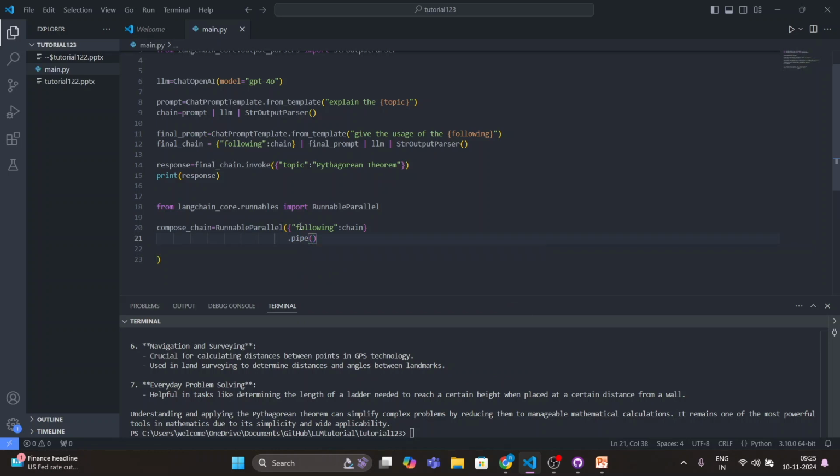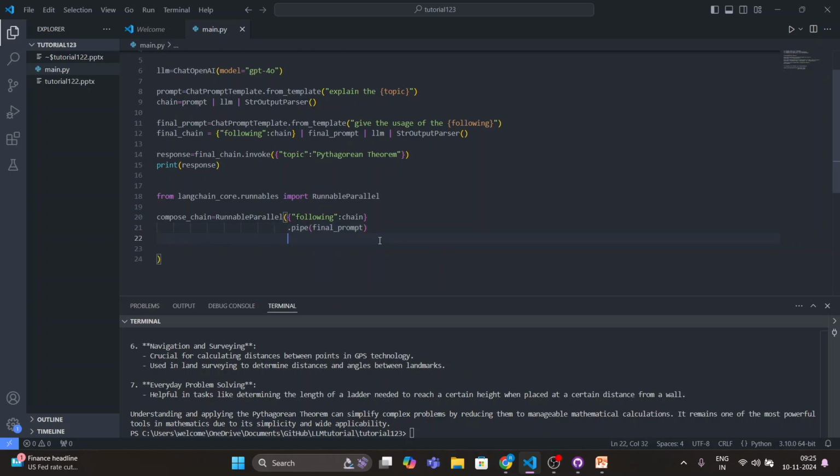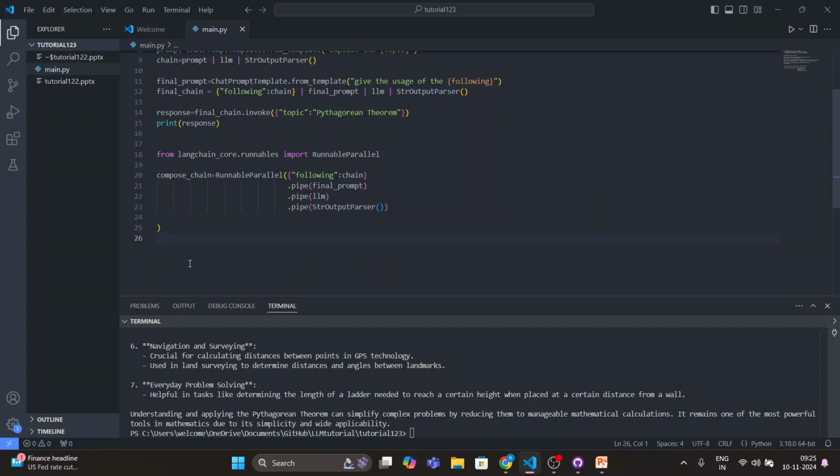In the pipe, this pipe will be replaced by this thing, so we are going to write final prompt. In the next line it will be dot pipe, and we write LLM, and then dot pipe and the output parser, StrOutputParser, like this. It is done. Now I can write this thing as a final chain.